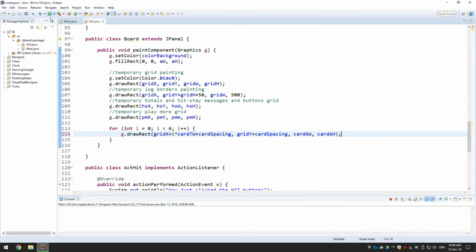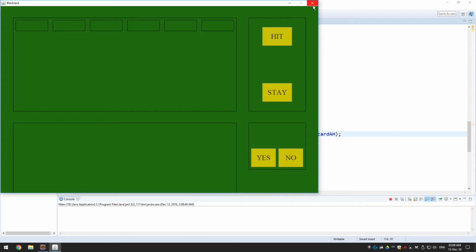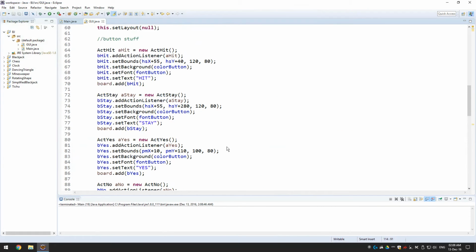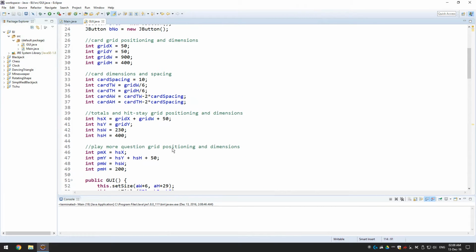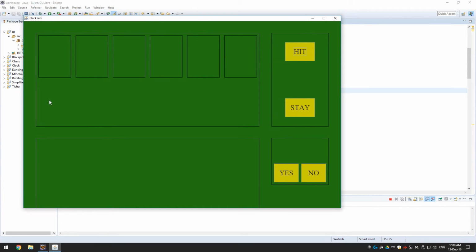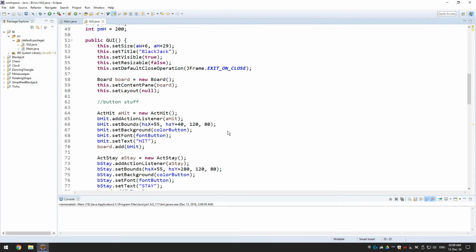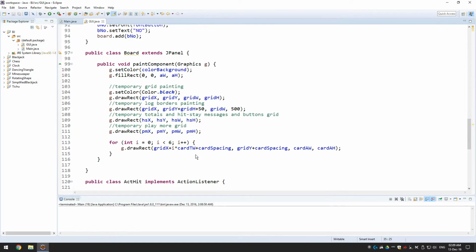So let's run this now and see what is going on. Yep, we divided this by 6. We should have divided by 2 because we're going to have 2 lines of cards. So these are our cards, where our cards are displayed. And under our cards are going to be the dealer cards.